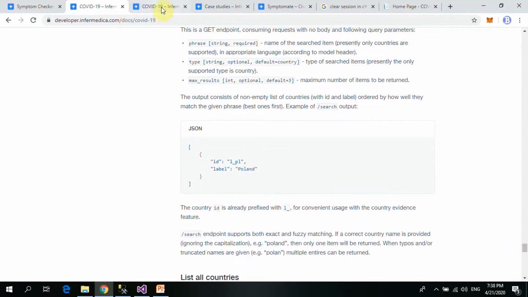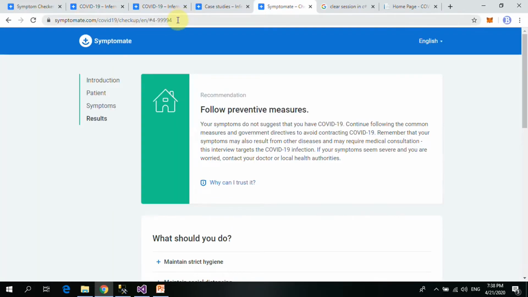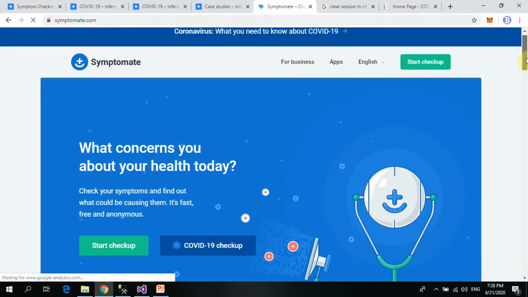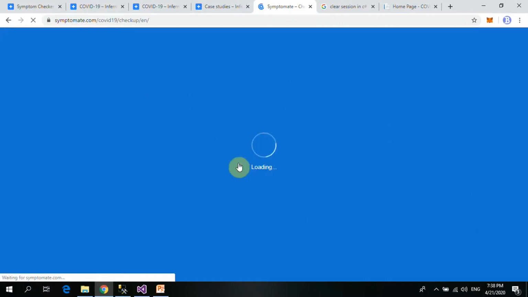And of course, they hosted an application online called Symptom Checker. Yes, it's Symptomate. You can go to symptomate.com, and then you can view. It's something similar to what we built and what we're going to build. So this is symptomate.com, and then COVID-19 checkup. It's almost the same thing as what I just showed you that I built, and I'm going to teach you how to do that.